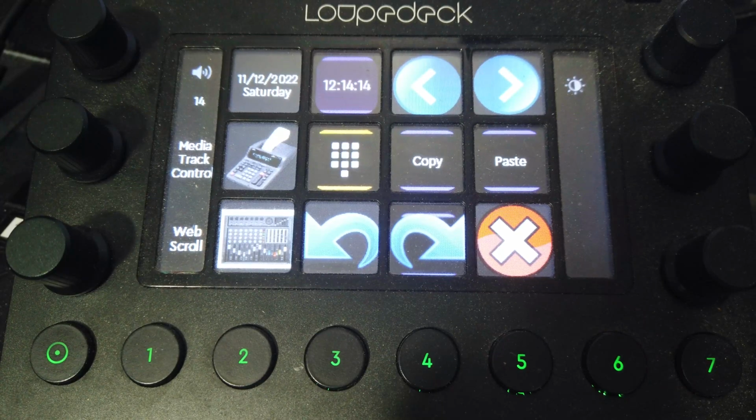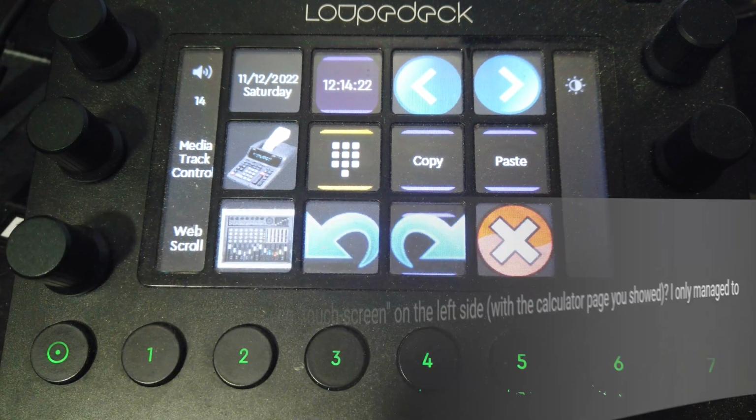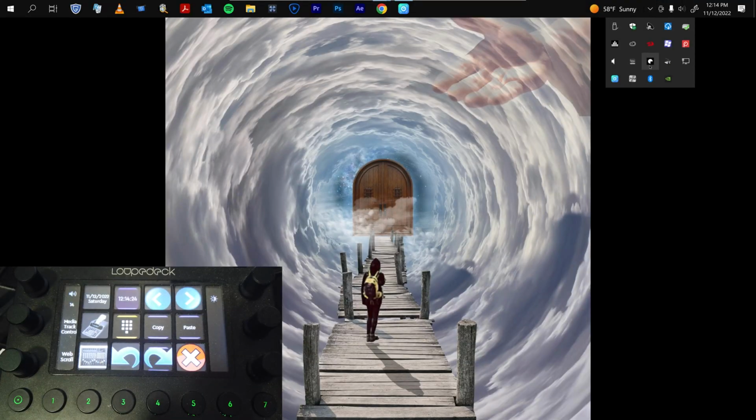Today I'm going to answer a question from someone that asked how I was able to program the calculator on the Loupedeck. Alright, let's get to it. First thing you're going to do is open up your Loupedeck.